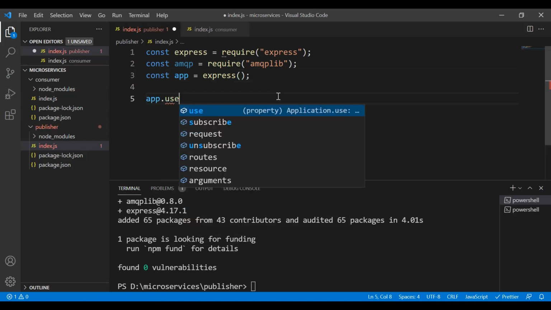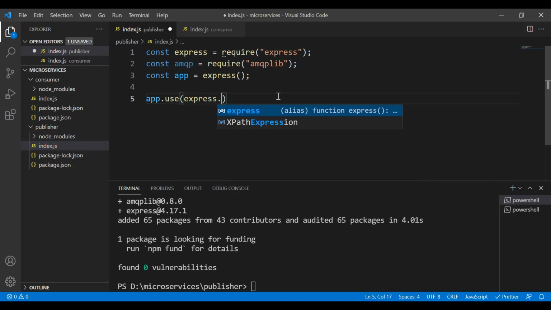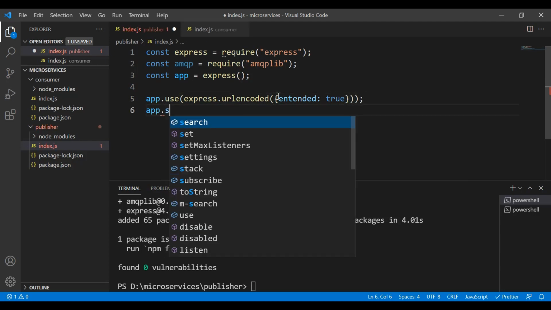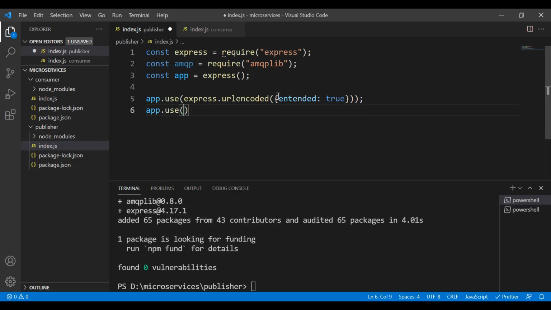And next will be app.use, we use express.urlencoded with extended set to true. And next will be app.use express.json. Basically, these two lines of code are required if, for example, I use Postman to send data from the publisher to the consumer using a POST request.